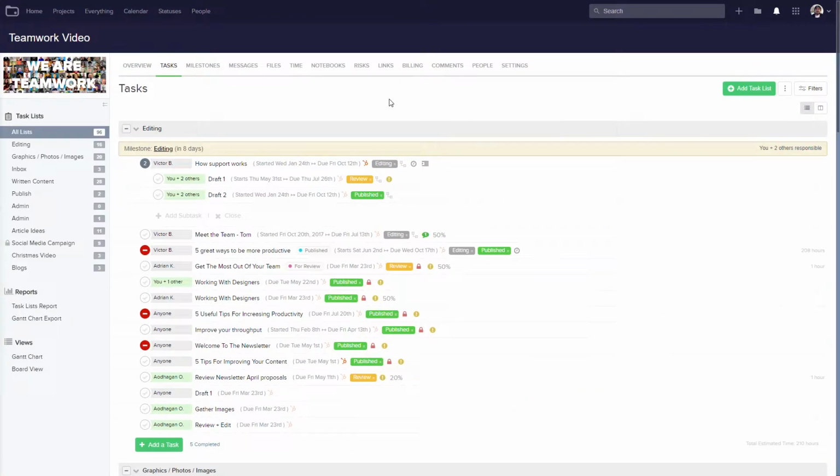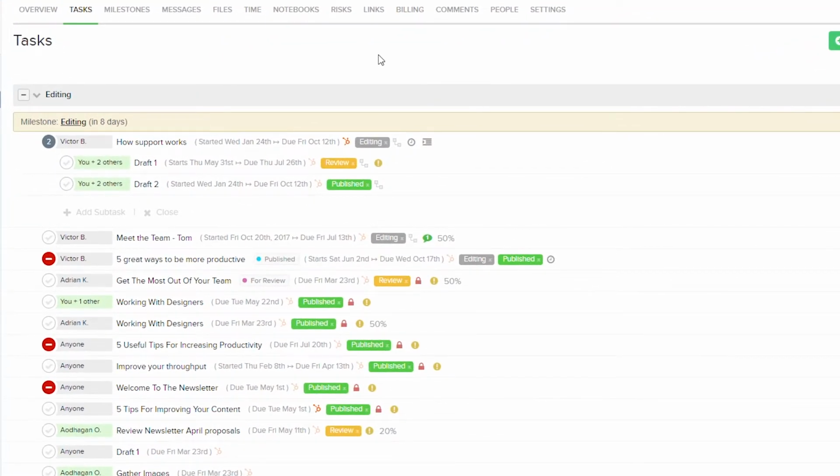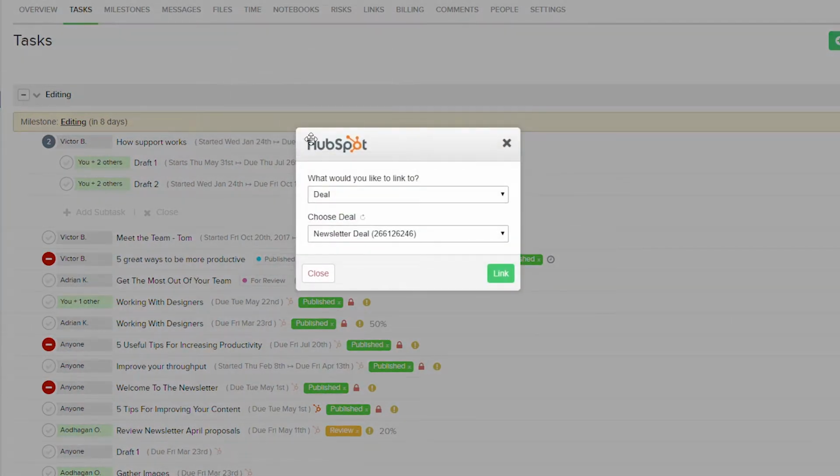So now that we've integrated HubSpot with Teamwork Projects, we can now easily link any items from Teamwork Projects into HubSpot. So you can see, for instance, here in the tasks tab that we can just hover over a task and we have our HubSpot icon here. And then we can easily just link to HubSpot. We can choose what we link to here. So I'll just go with deal. And then below this, we can choose our deal.